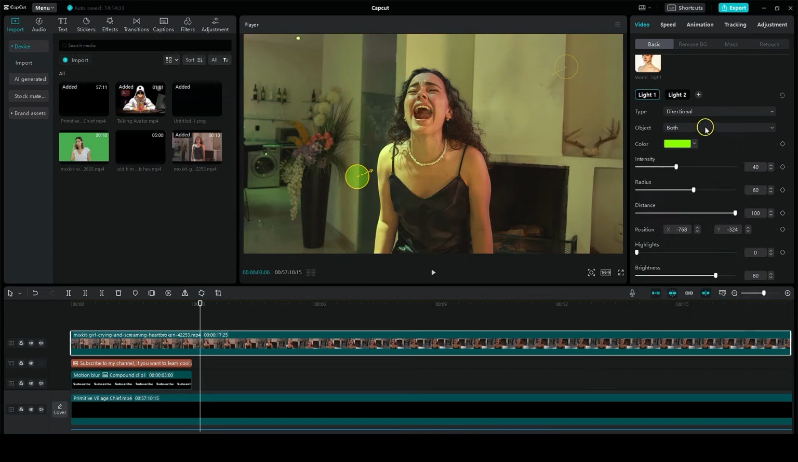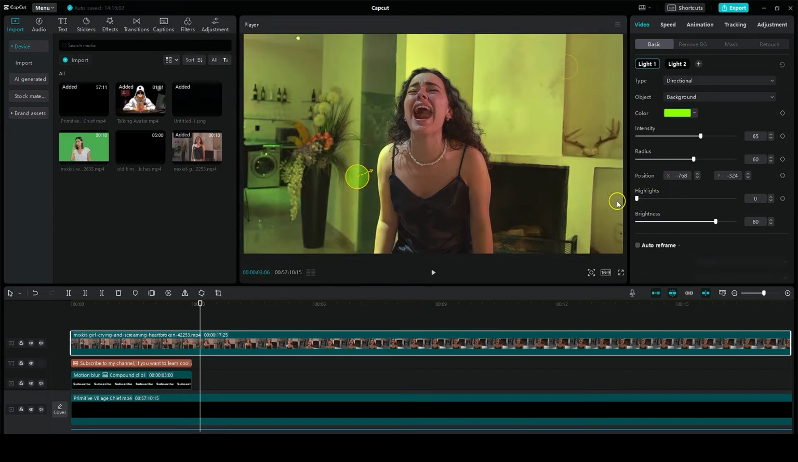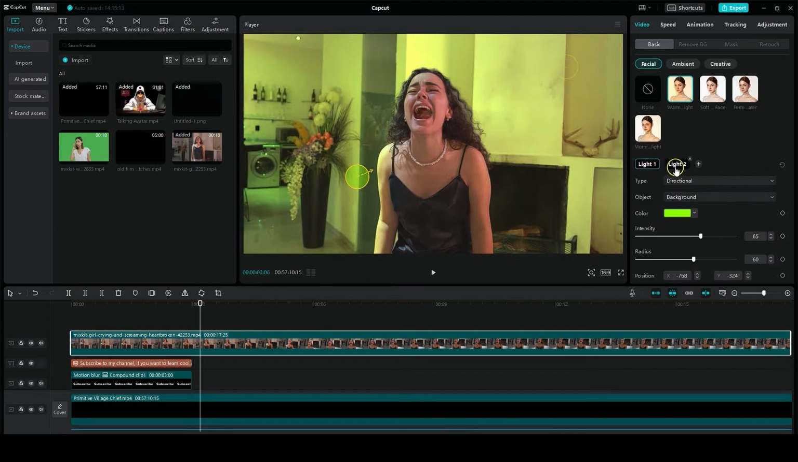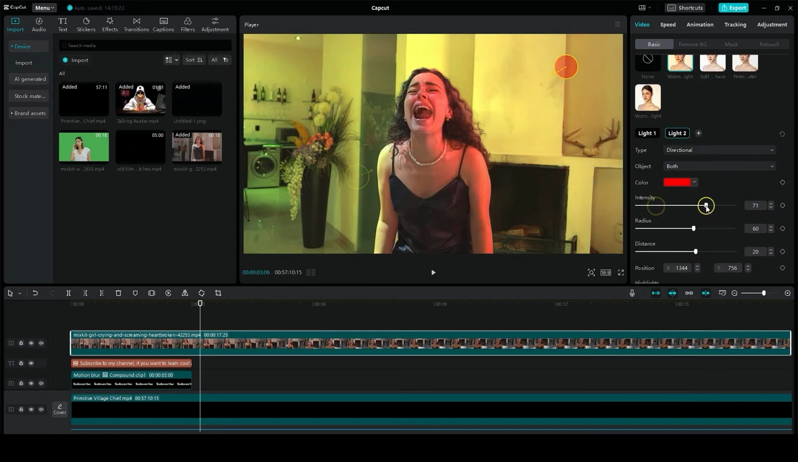But you know what else is truly impressive? The object box. By clicking on it, you can choose to apply the light to just the people, just the background, or both. Let's select the background option. Instantly, you can see how the light transitions to the background. I can adjust the intensity if needed, along with tweaking the highlights, brightness, and other settings to achieve the perfect look. Now, for light 2, I'll choose a red hue and increase its brightness.